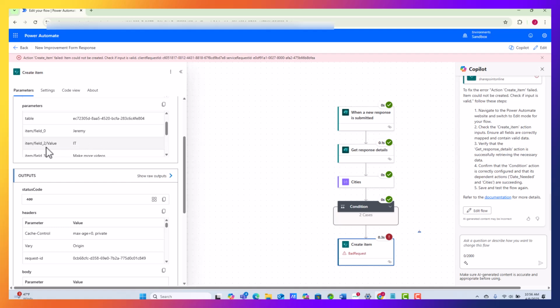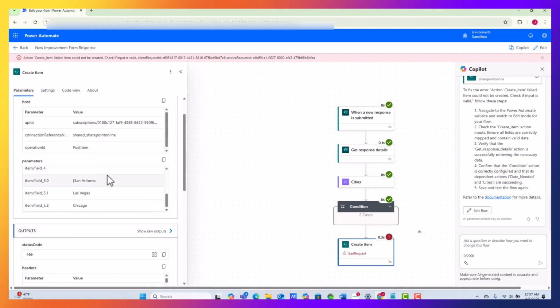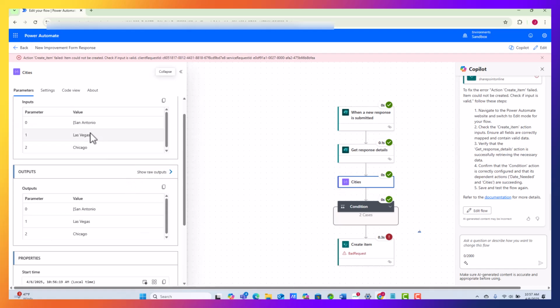Well, if you look up here, this gives you a clue, right? So this is our other choice field, and it wants the value of the field. So we need to show it that, hey, the value of the field is equal to San Antonio, Las Vegas, and Chicago, and then it'll be happy. Okay. And also, if you look here, looks like we didn't split or we didn't get rid of our open quotes. So we need to fix that too.